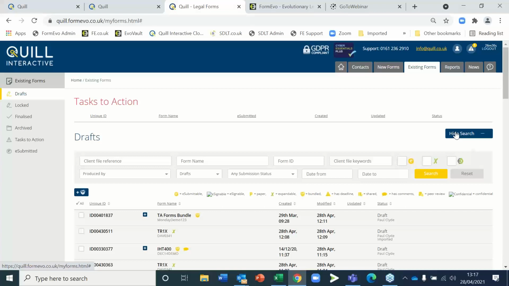Another element, reference the TR1 that Paul's already done a quick demonstration on. That, as Paul has already pointed out, is a paper form. It comes as a PDF.